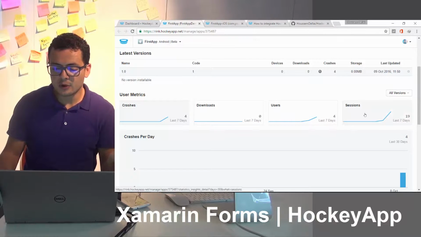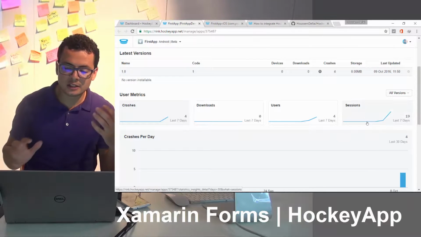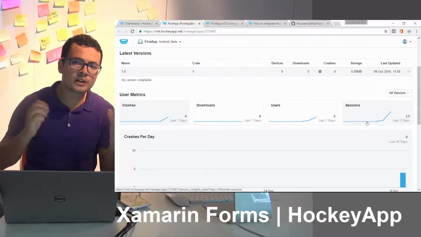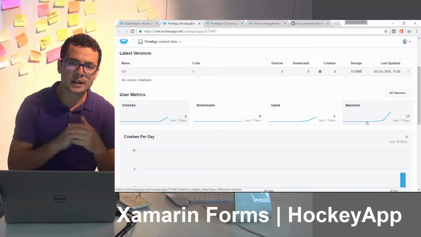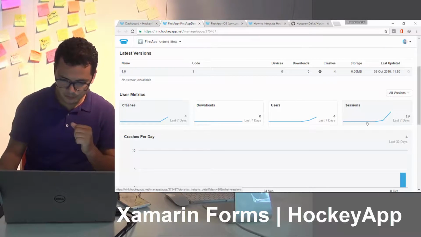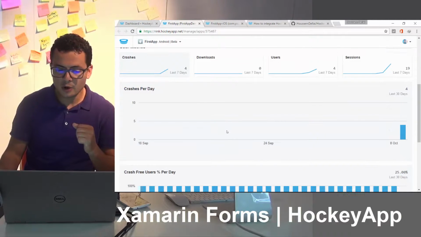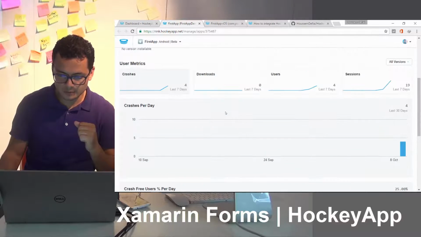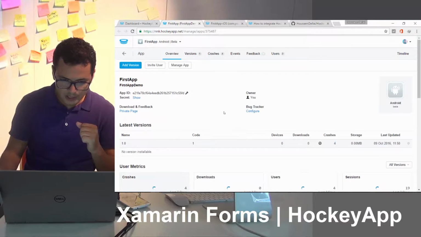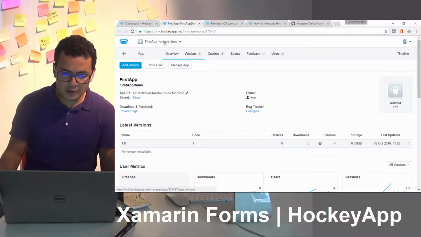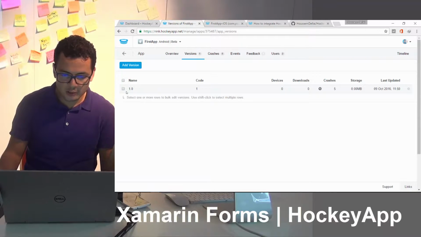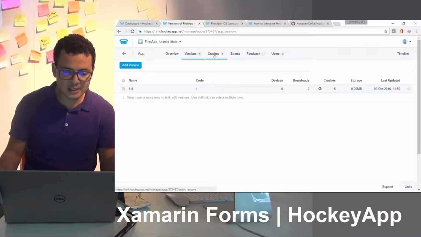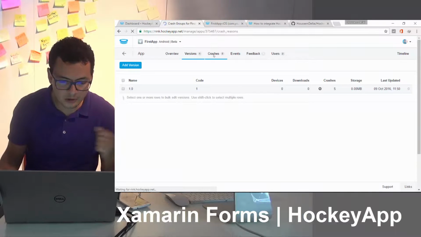And here I have the number of sessions, which is how many times all the users started the application. Then I have here the number of crashes by day and also the number of crash-free users. We can go to get some more information for the versions. For example, here it provides me the version of my application, because I only have one application for testing. It tells me that I have only one version.